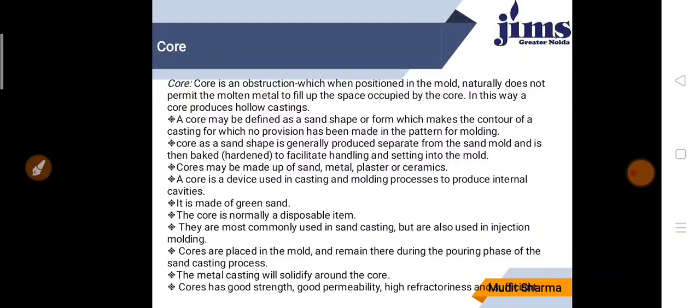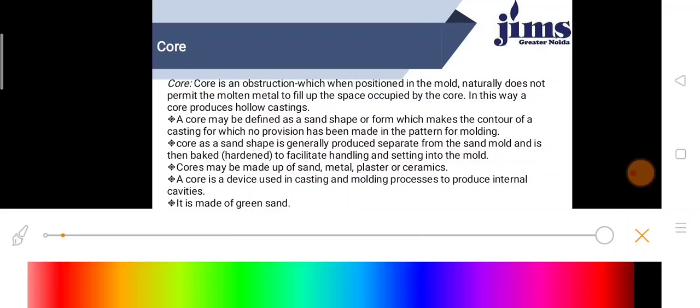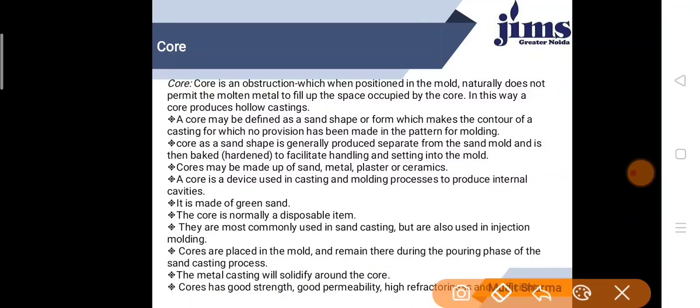Now it is made of green sand. Which kind of sand is green sand? Sand which has some moisture contained. The core is normally a dissoluble item. Cores are placed in the mold and remain there during the pouring phase of the sand casting process. We already discussed its properties like permeability, porosity, refractoriness, etc.